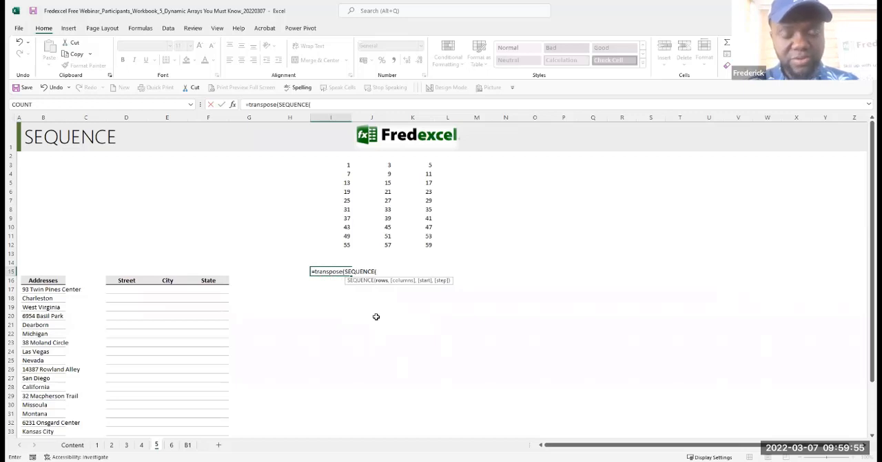We'll have our row to be, I think we'll change it to 10. We are starting from 1. Our step is, let's say 2. We close our parentheses, and end.